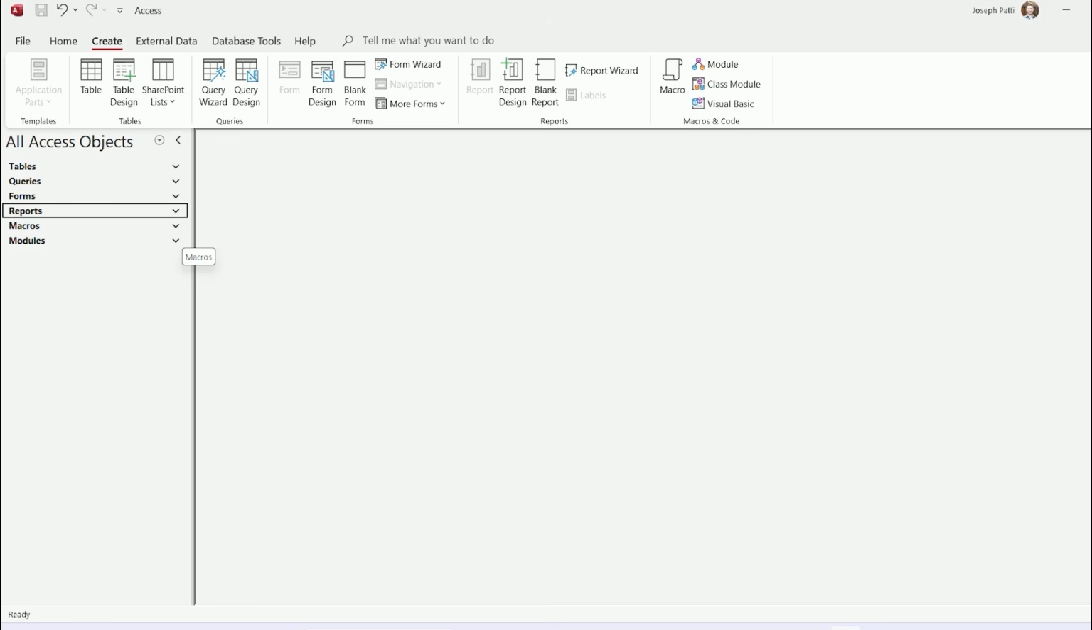Now, let's take a look at our next two objects. One's called macros, one is called modules. So macros is a set of actions that can be performed automatically, right? So it's kind of like a workflow. You can use macros to automate common or repetitive tasks, such as maybe opening a form or running a query or printing a report. And also, macros can be triggered by events such as clicking a button or opening a certain database, right? So when we first opened up this file, you saw that automation where it opened up the startup page. So that could be looked at as a macro.